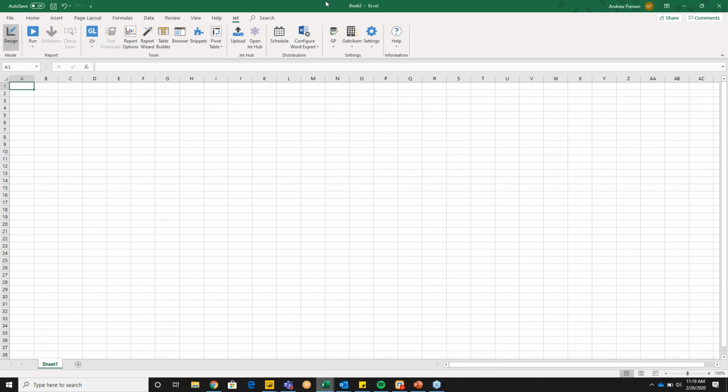People who are reporting, your data sits in GP 365. You want to get it out, right? You want to be in a familiar environment, reporting directly in Excel. That's really the big piece here. If you notice up at the top, this is just a normal Excel instance, and Jet bolts right into the top here.